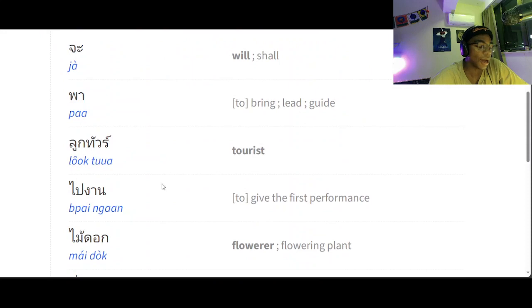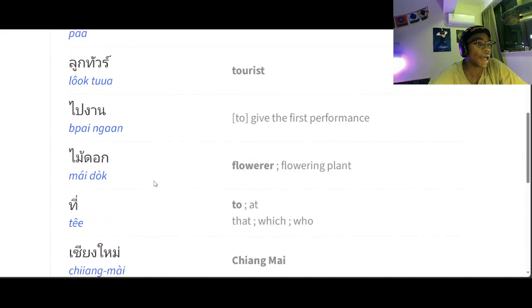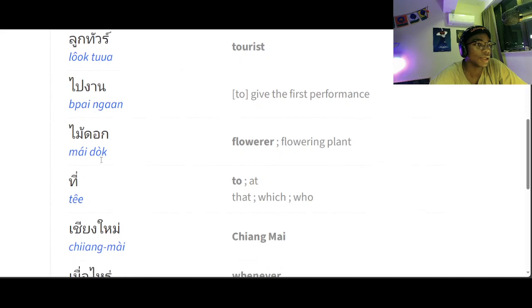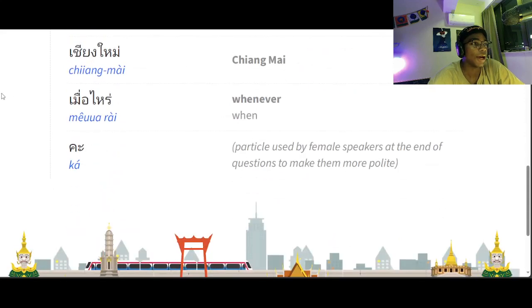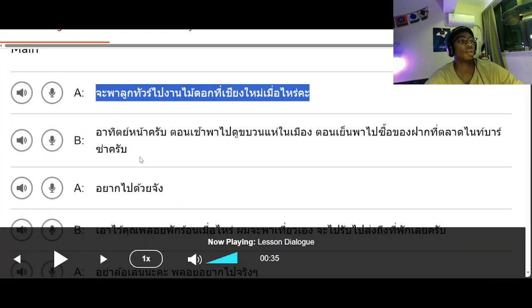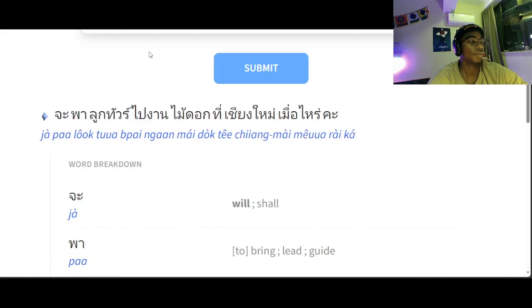Ta pa. Okay, so we have to lead. Ta pa. Luk tour. Ngan mai dok. All right, and then mai dok, the flower. Chang mai, murai ka. Alright, so let's make sure I understand all that. Next line.